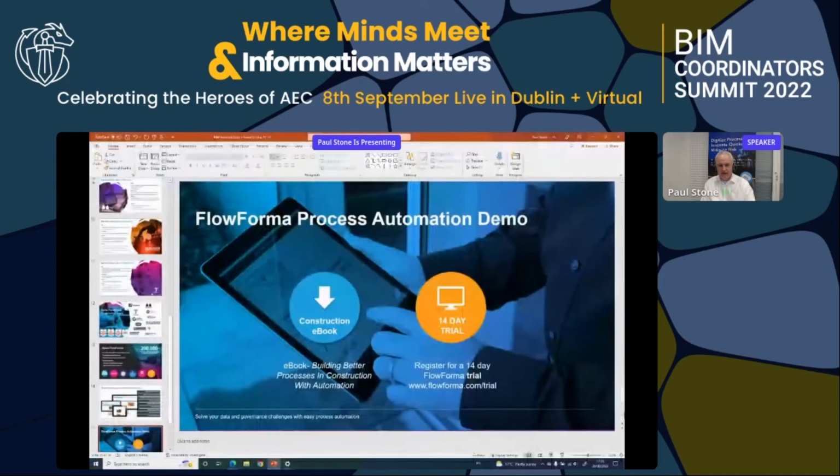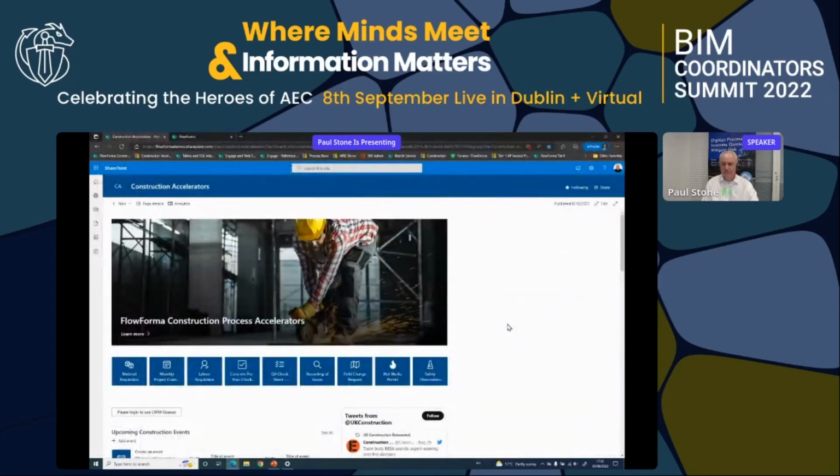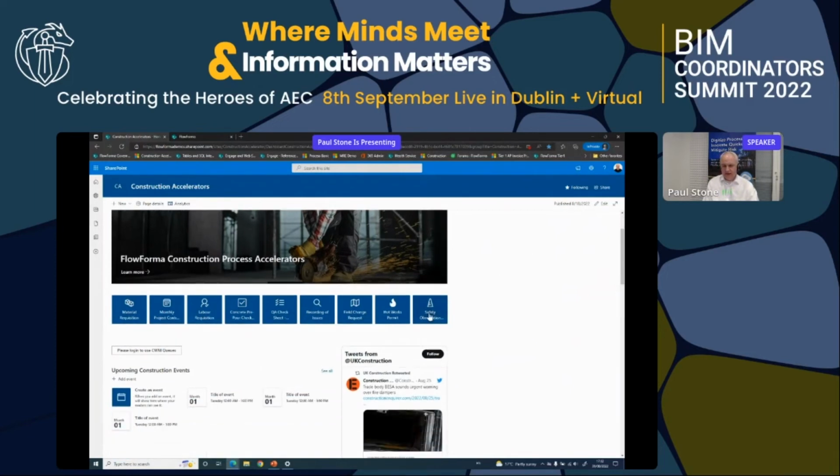Okay, let me just quickly jump out here and show you what FlowForma looks like. It's first and foremost a web-based system. So you're typically accessing FlowForma via a web-based interface. Like this is the website right here. And down here, I've set up some example processes for materials requisition, monthly project controls, and so on. But you can set up the processes that you want. That's so important. These are templated processes that we can provide to you. You can use them straight away, but you can build your own processes to work your way for your team.